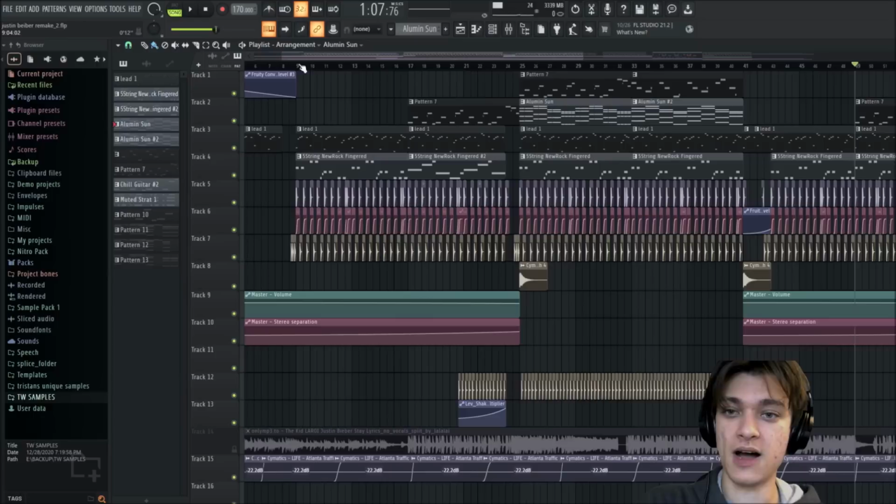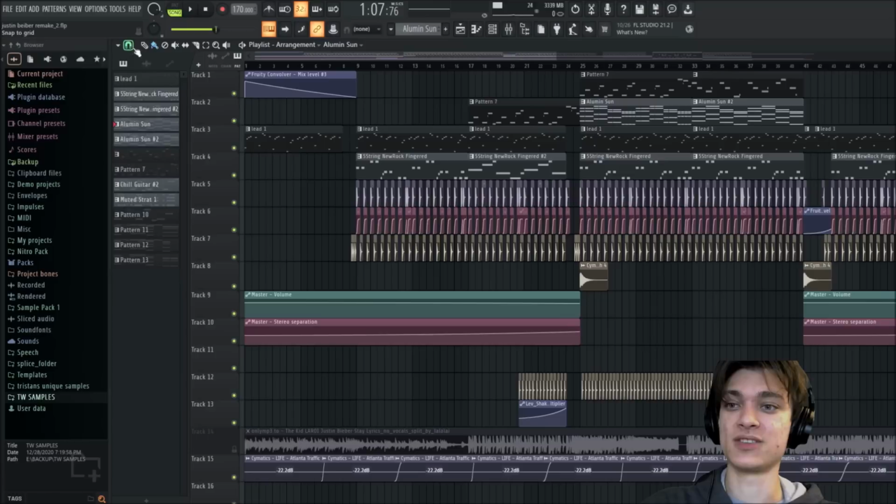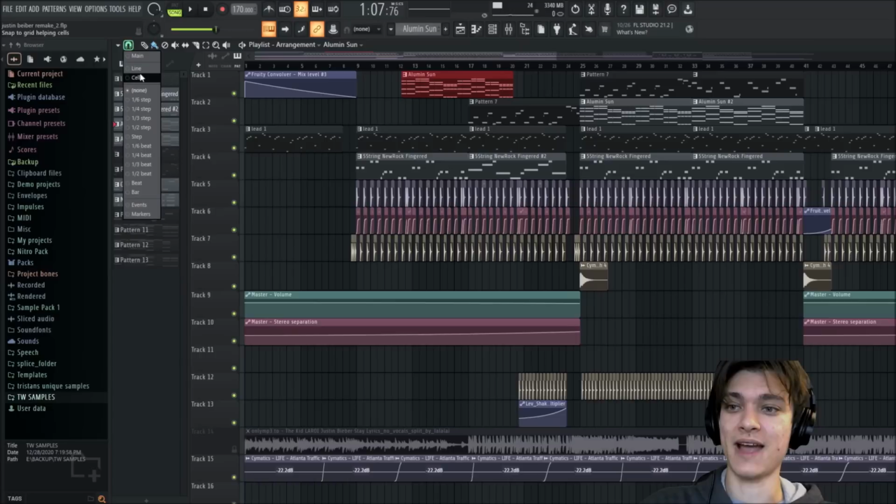If you have this magnet on different things, it can really screw you up. So I have mine on Cell, and that's what it's selected on. So when I move things around, it always clicks to the nearest cell. If I had this on None, it would just slide all around and be very unpredictable. So I have it on Cell. That way, when I click it, it properly aligns to the grid the way you would imagine it would.